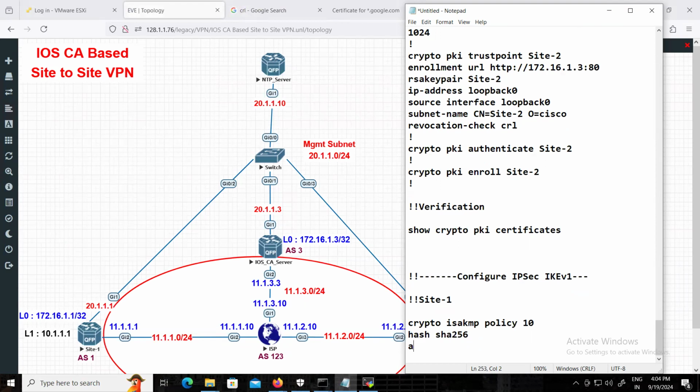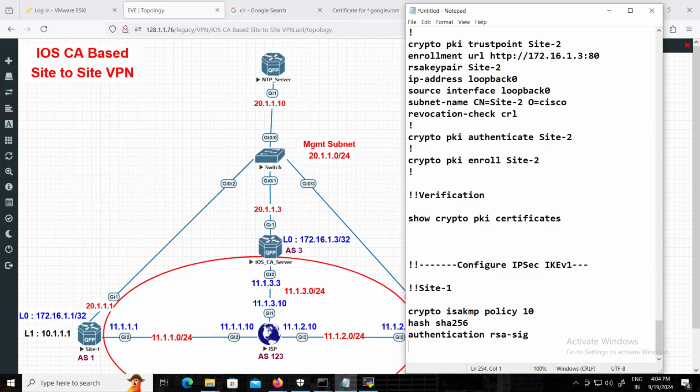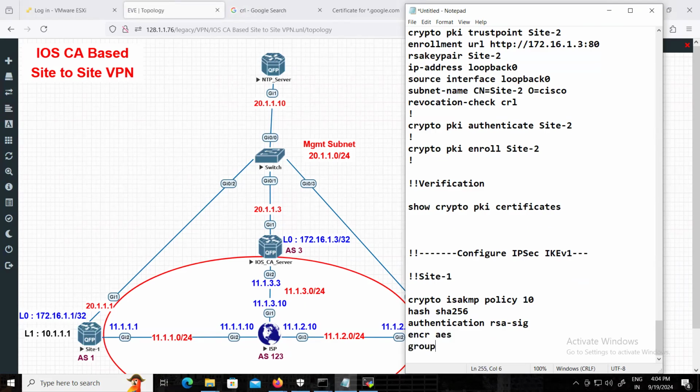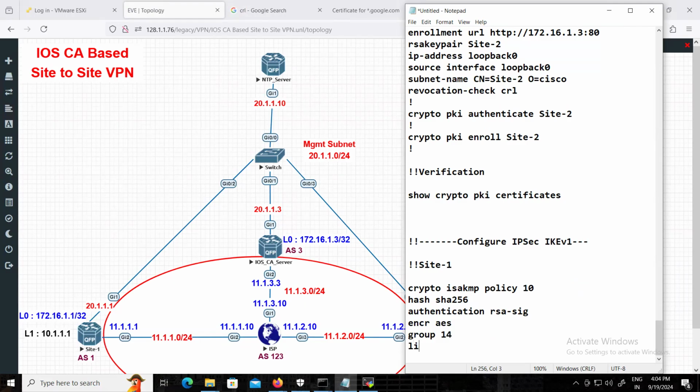Then authentication. This time we will not say authentication is pre-share. We will say that authentication is what? RSA signature. This will be the algorithm. Then you can define encryption is AES, group 14, lifetime. If you want to define it, otherwise by default it will take.